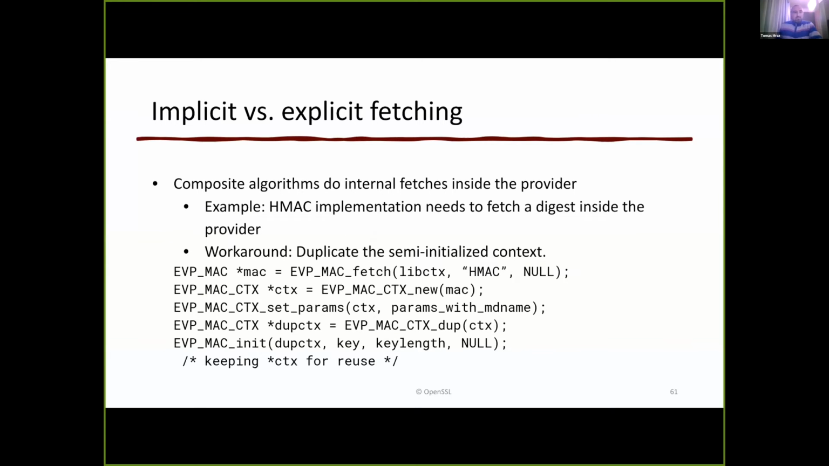There are, on the other hand, also composite algorithms which are symmetric, like HMAC or KDF or other similar composite algorithms. The implementations of these algorithms usually need to fetch some sub-algorithm inside the provider implementation. So there is also a kind of implicit internal fetch here. To improve performance with these internal fetches, you can do some workaround.